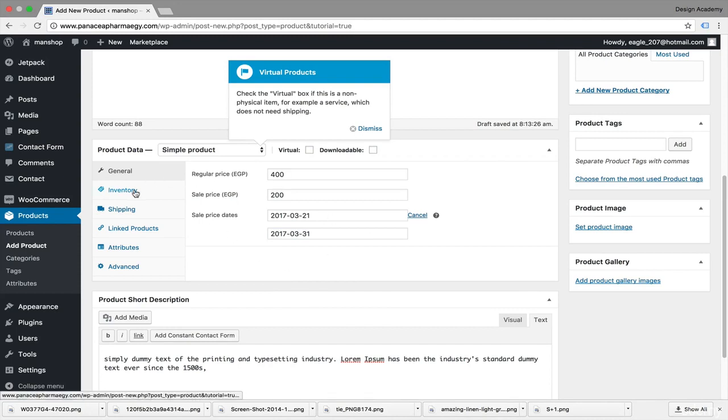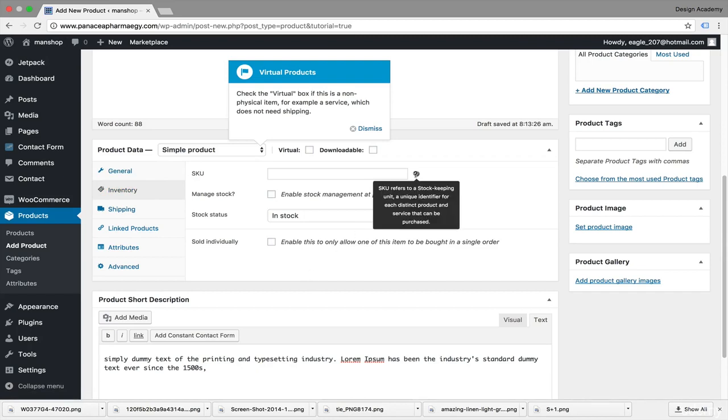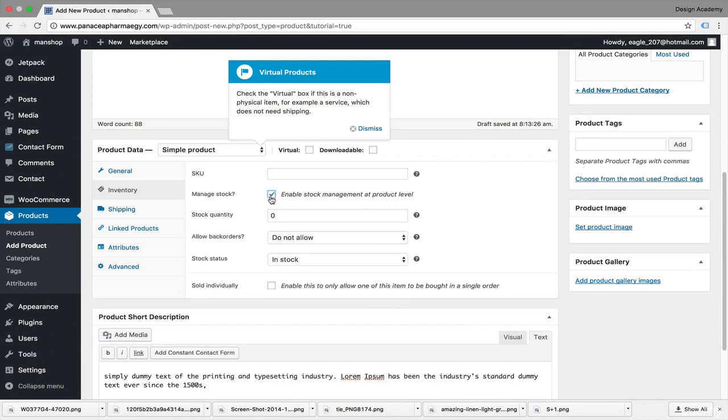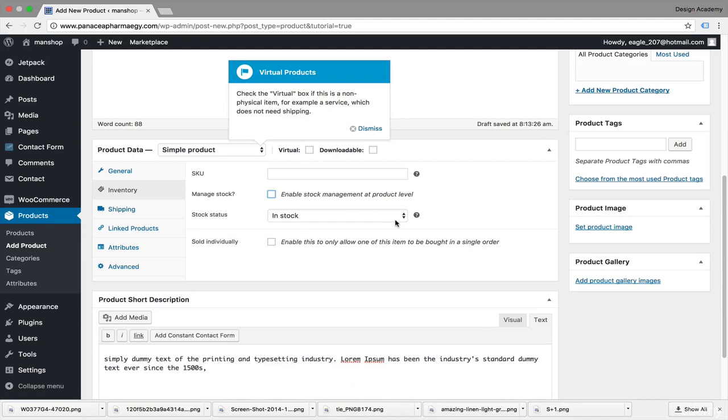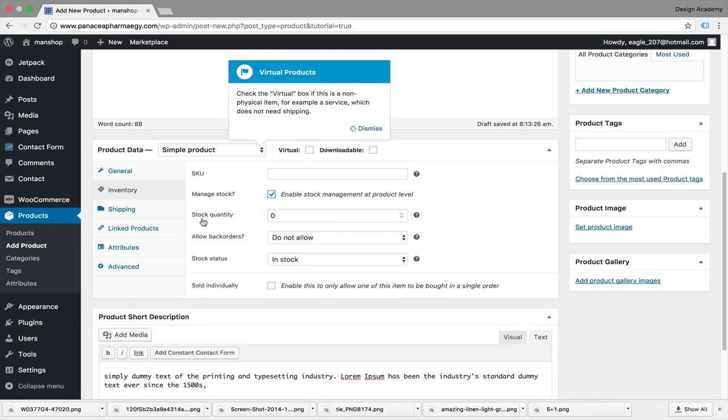Let's go to the inventory. In inventory, you can give it a SKU number, which is referring to a stock keeping unit, a unique identifier for each distinct product. You can arrange your products through the SKU number, basically, and in the stocks, if you would like to enable that, you're gonna tell the people how many of the product are in stock, so you can choose the stock quantity after that, and you can hide that if you don't want to.